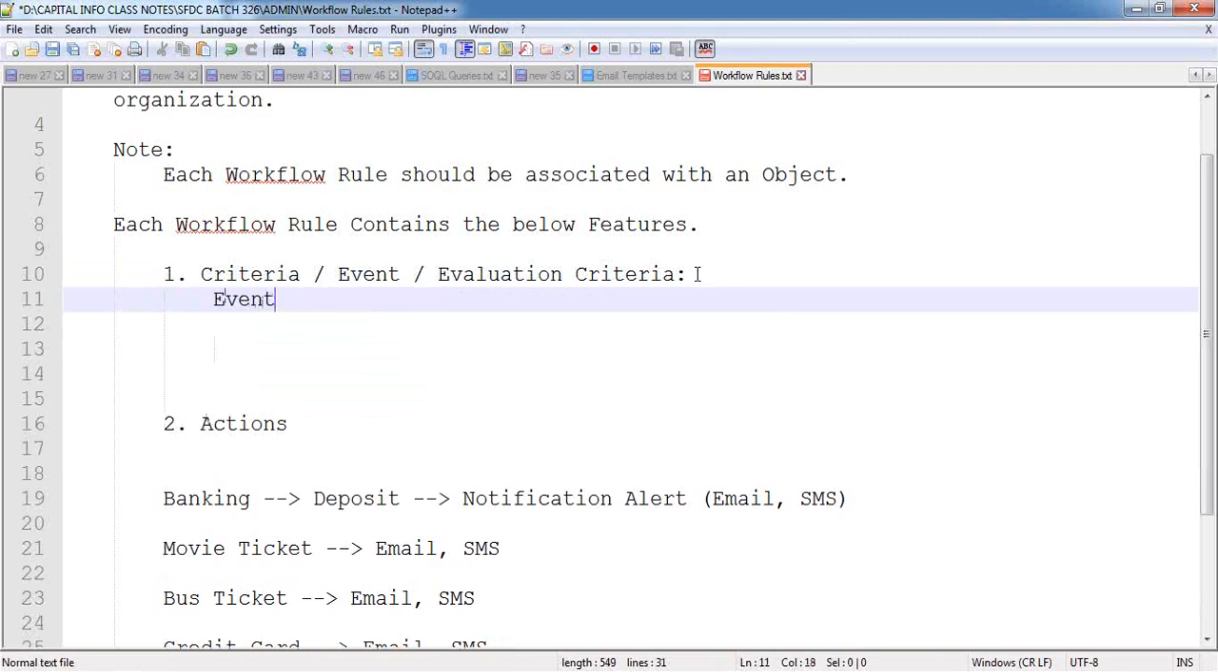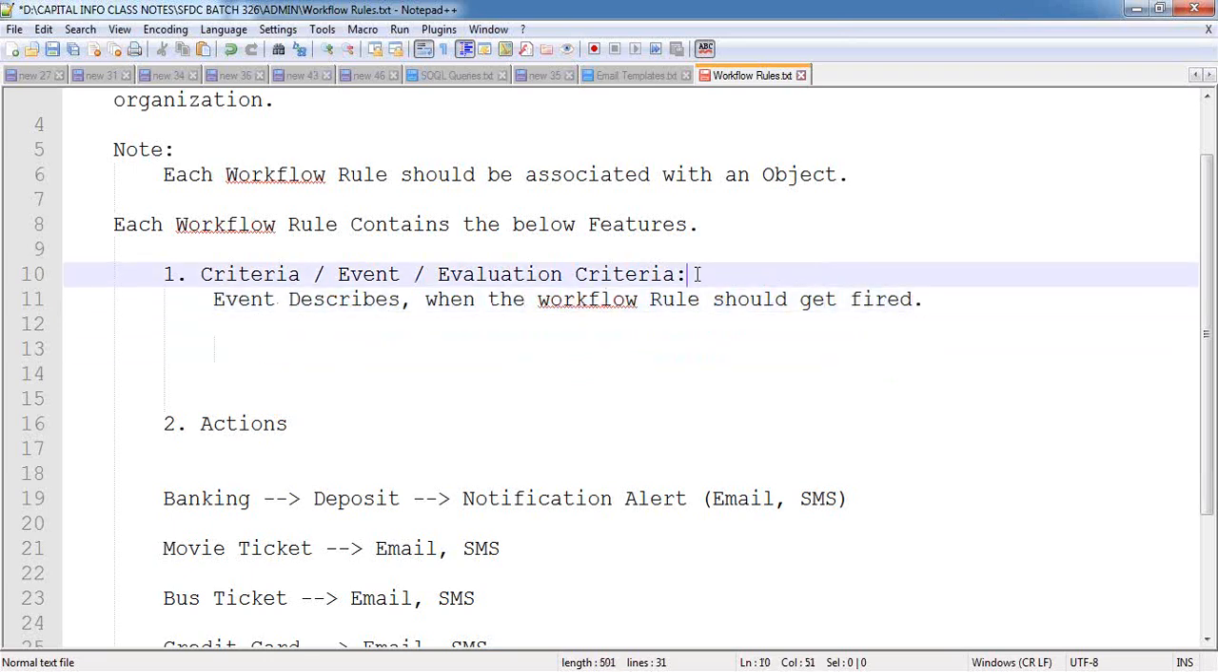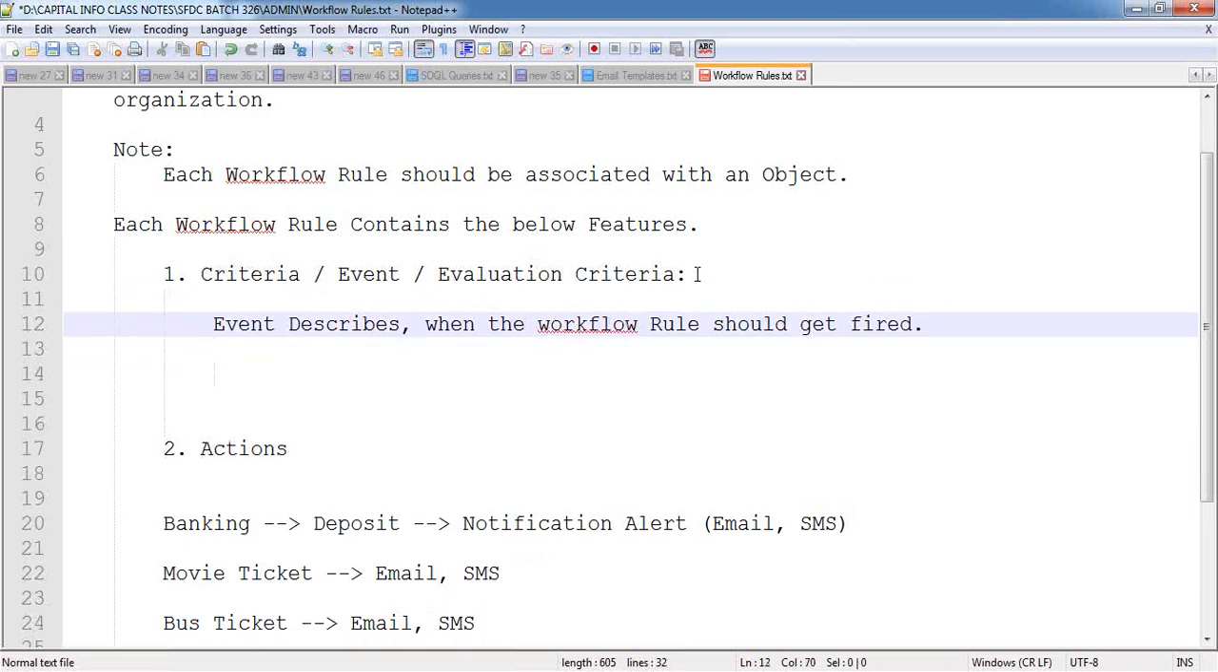Event describes when the workflow rule should get fired. That means event indicates an occasion or a situation which describes when the workflow rule has to get fired.